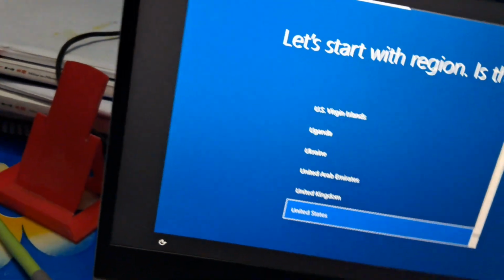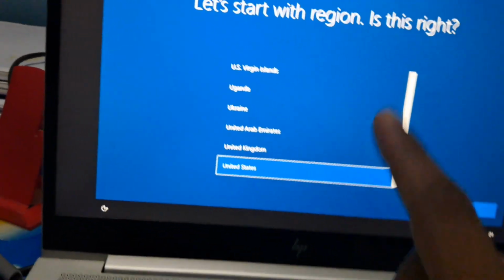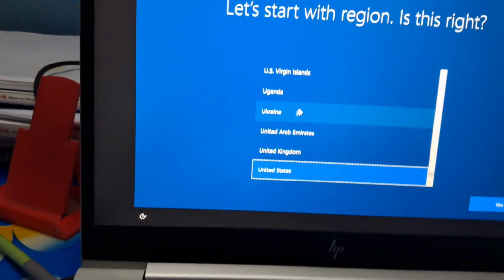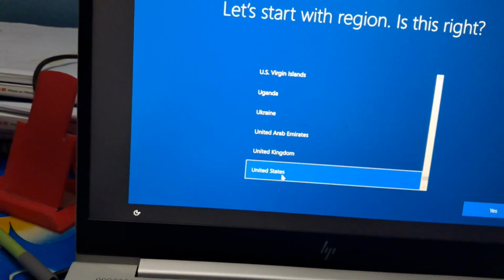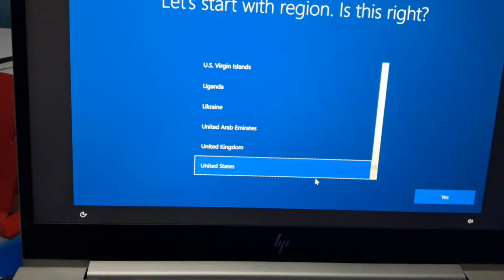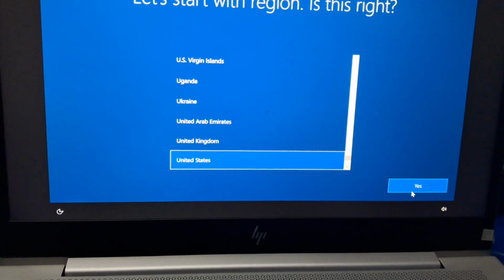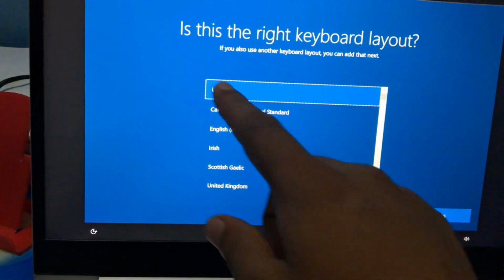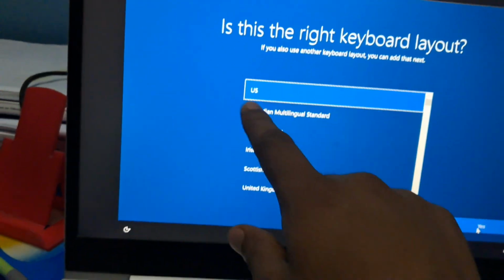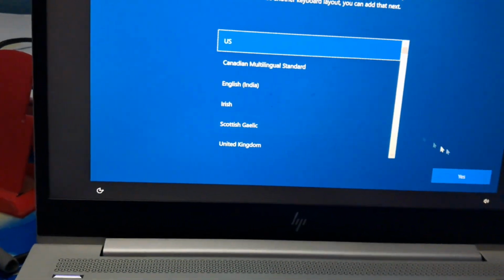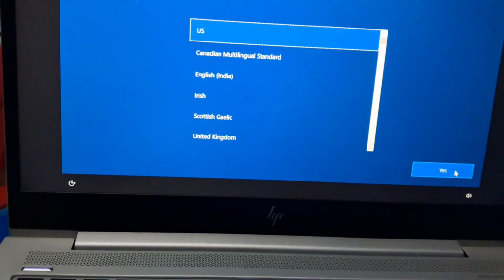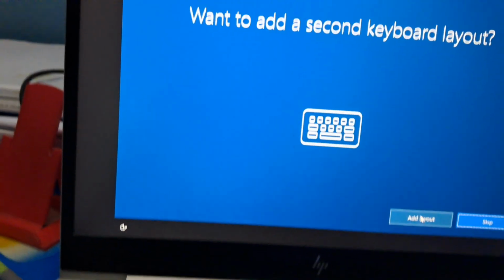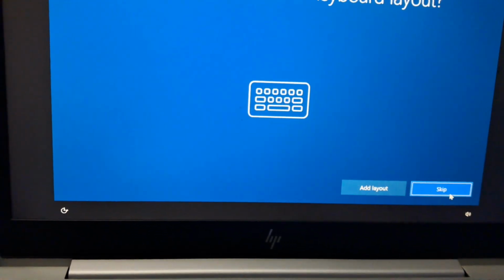So now you can see we need to set up the region. So let's choose any of your countries. So I'm gonna choose United States. Click on yes. Is this the right keyboard layout? US, yes. Next, click on yes. Add layout. So I am gonna skip this right now.